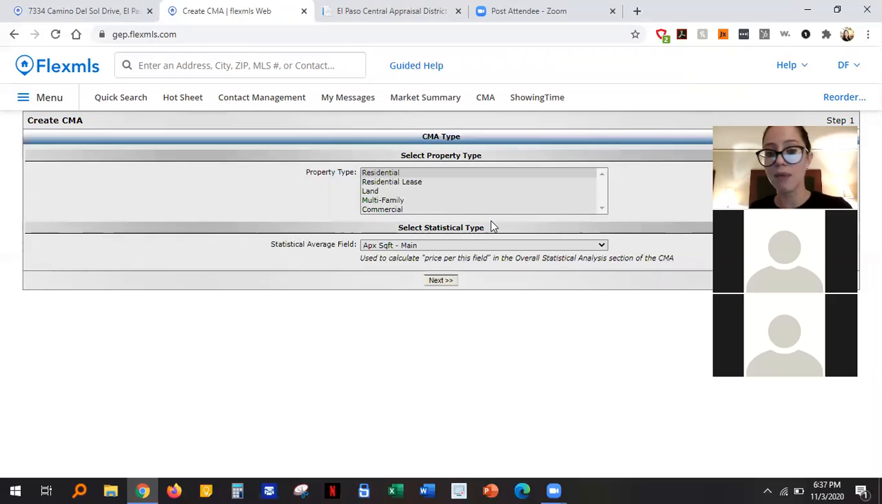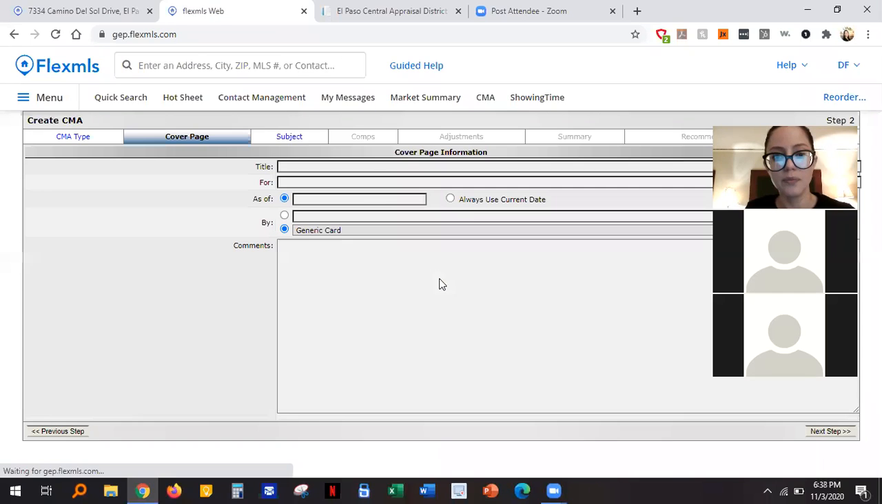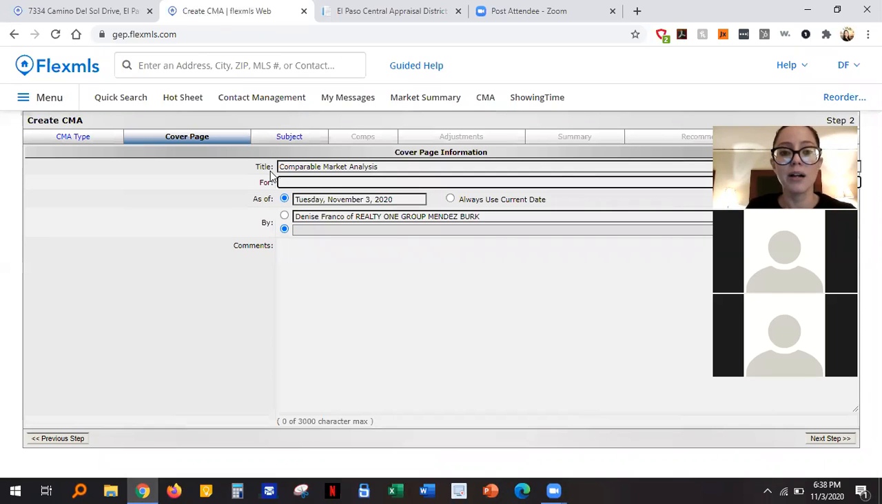Okay. I already have my template set up as default. Yours is already set on default. Mine has already been personalized and tweaked just a little bit, but it's very similar to what you have on default right now. All right. So on here, very first thing, property type, it's residential, and for the strategic average field, I just leave this on approximate square footage. And then we go to next, title, comparable market analysis.